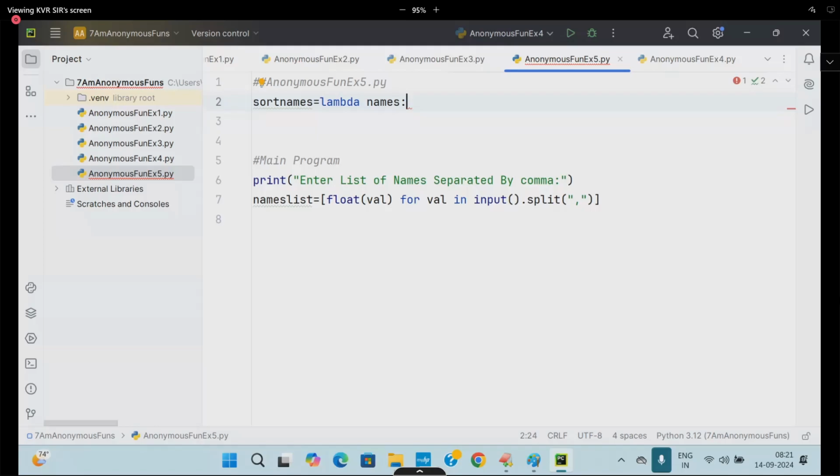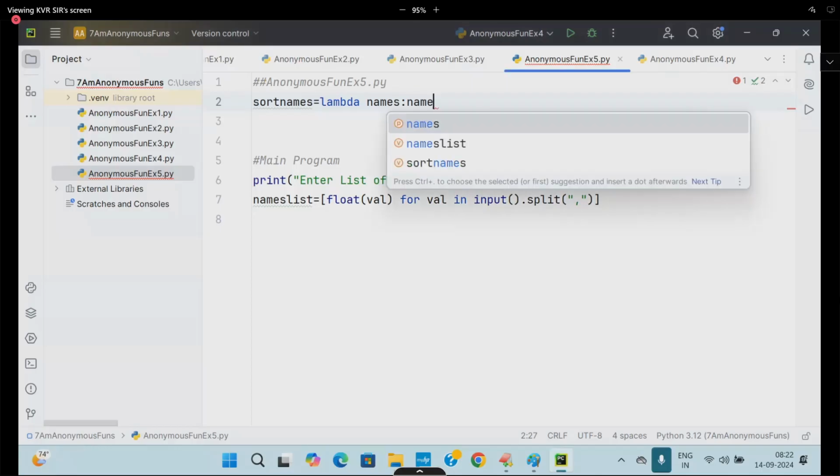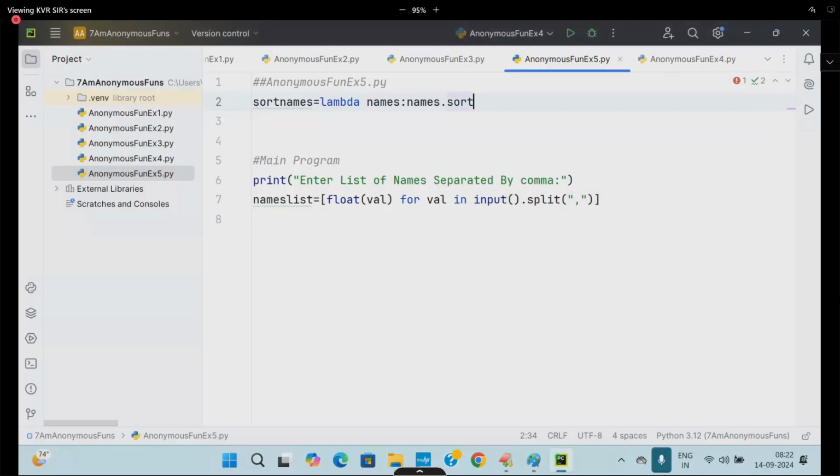Now, online students, what is that? Sort. Emmanuel, good. Nagaraju, good. Santosh, good. Sorted. Now everybody will use names dot sort. Careful. Names dot sort. When I use names dot sort, what is it going to do?